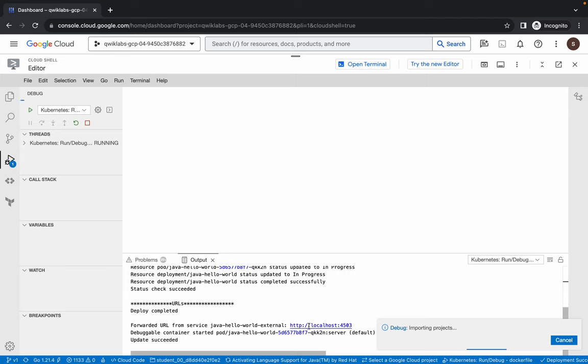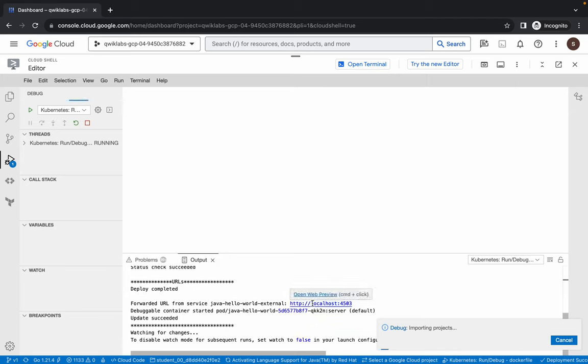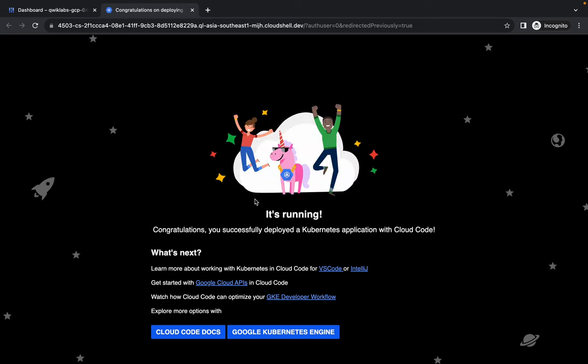Now if we just simply open this link, just simply click on this link. If you are using a Windows machine, you just simply press Control, or if you are using a Mac, just simply press Command and then click on this link over here. Now just simply come back over here and wait. And here you can see it's running.